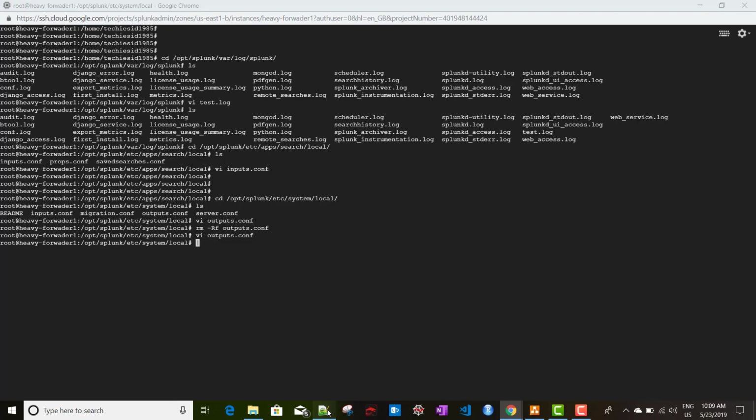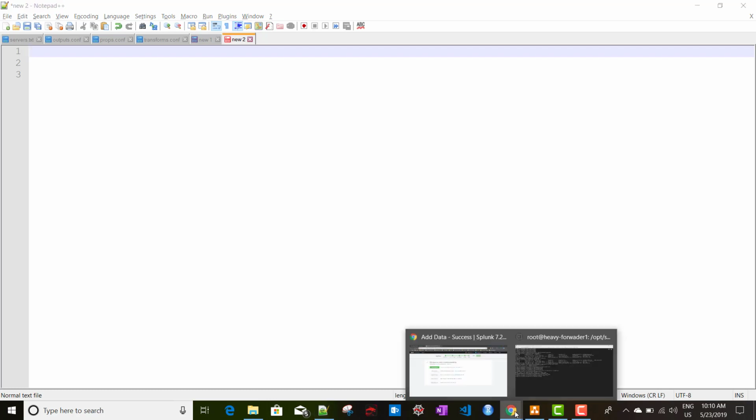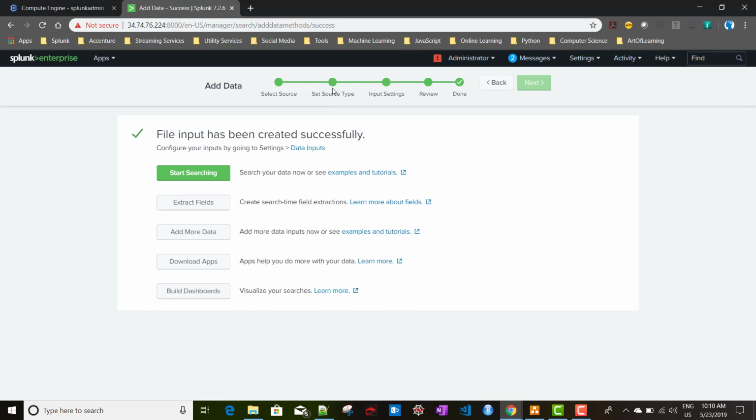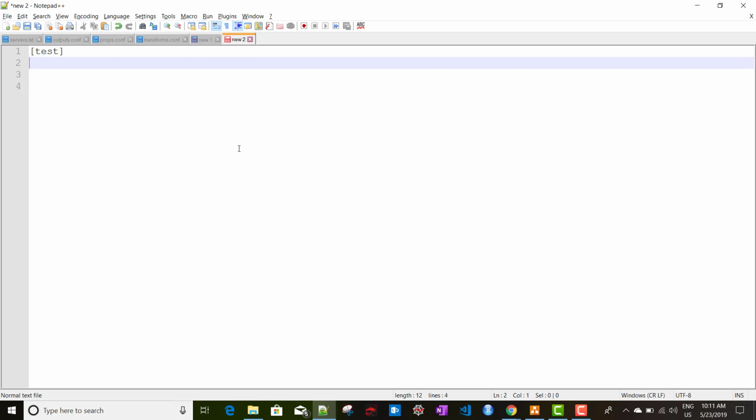So for that we'll again come back to our notepad. If you remember, we just created our input right over here, and while creating the input we gave the source type as test, right? In our props.conf file, when we create a stanza and just give the name directly, that always points to a source type. If you want to do something else, there is a separate syntax for it. For example, if you want to set it for source and host, there is separate syntax for it. As we will be monitoring a single file and we have set the source type for that input as test, I'll be giving test over here.